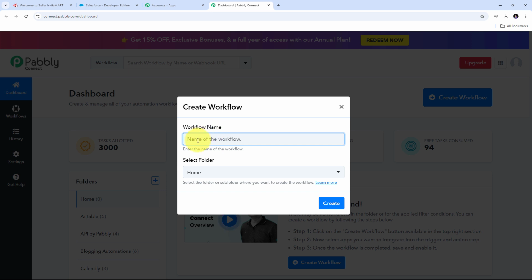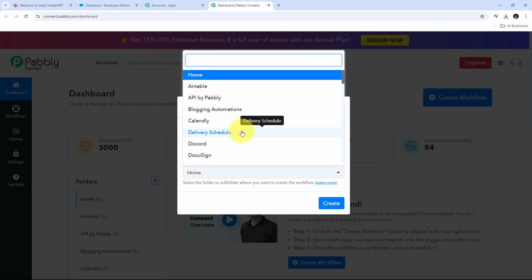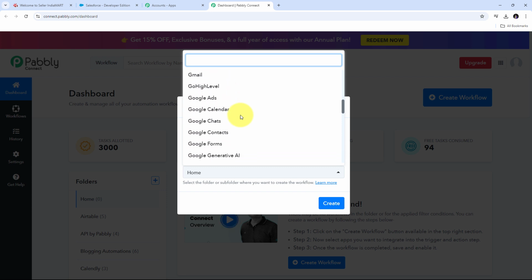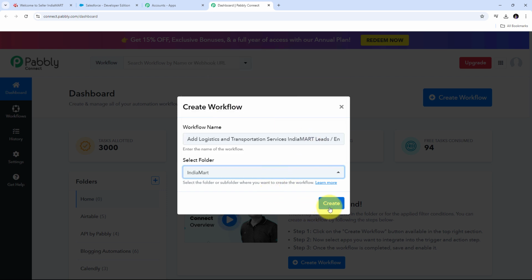Here I need to name my workflow. I'm going to name it as my objective, which is to add logistics and transportation services IndiaMART leads or inquiries to Salesforce. Now I need to select the folder where I want to save my workflow. I'm going to open this tab and here I'll find all the folders that I have in my Pabbly Connect account, and in this I have this particular folder of IndiaMART. I'm going to select this and now I'm going to click on Create.